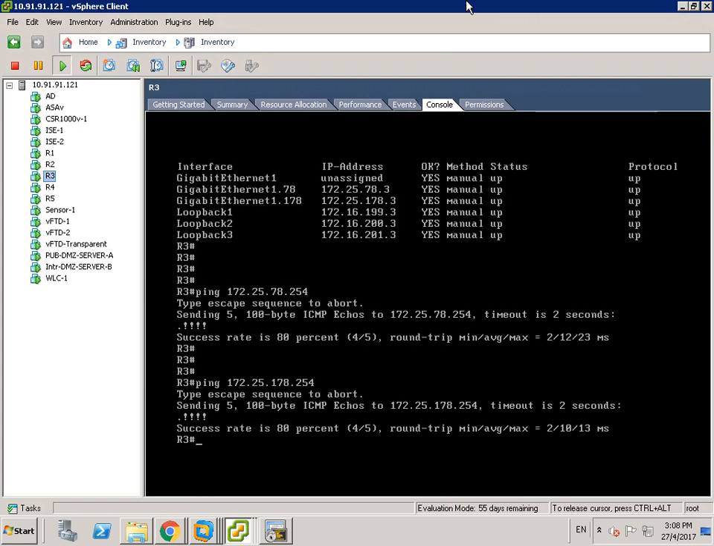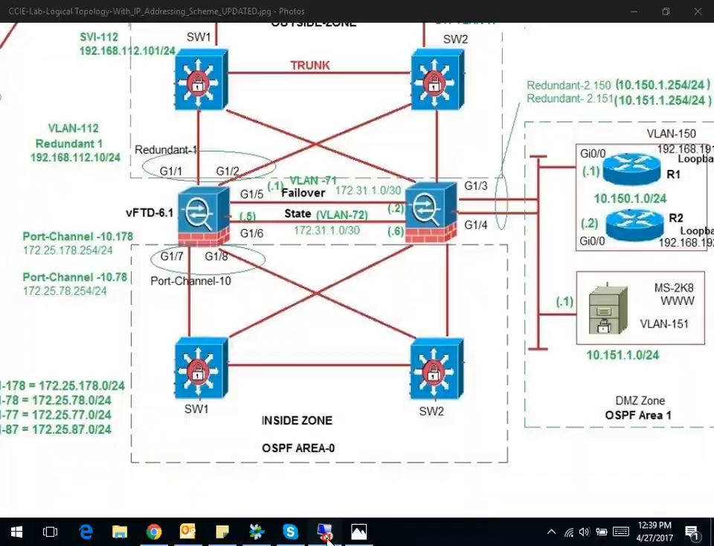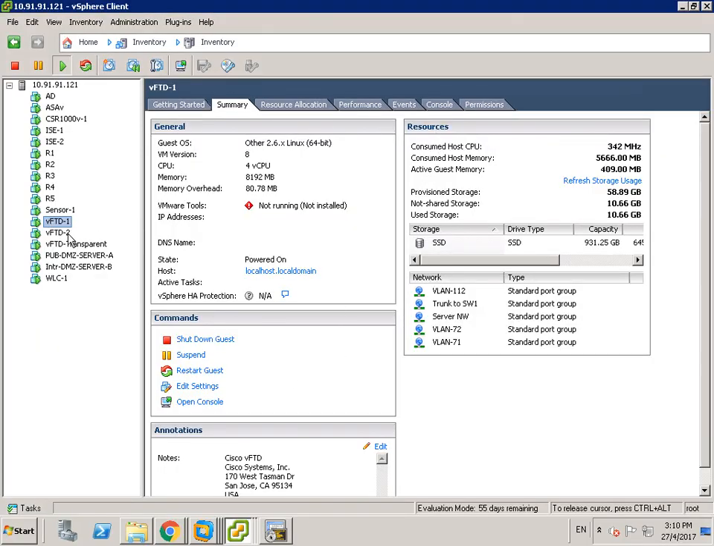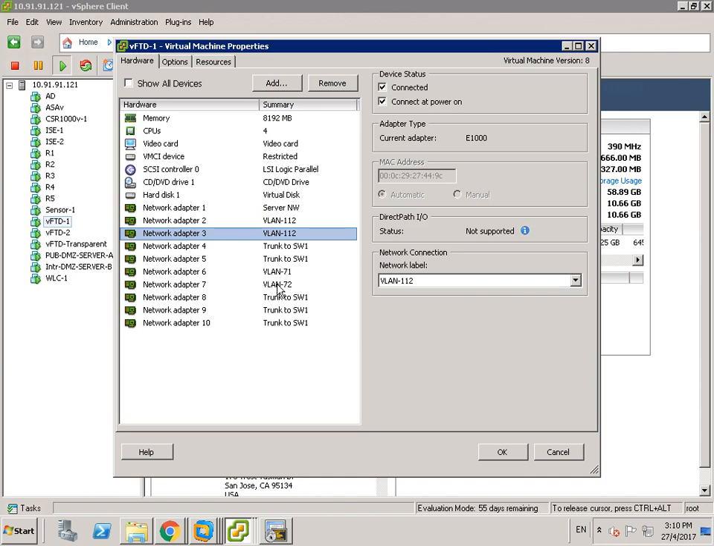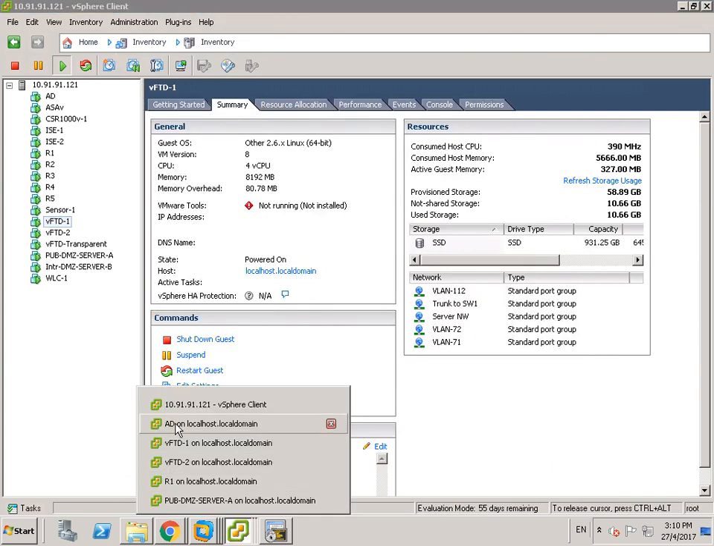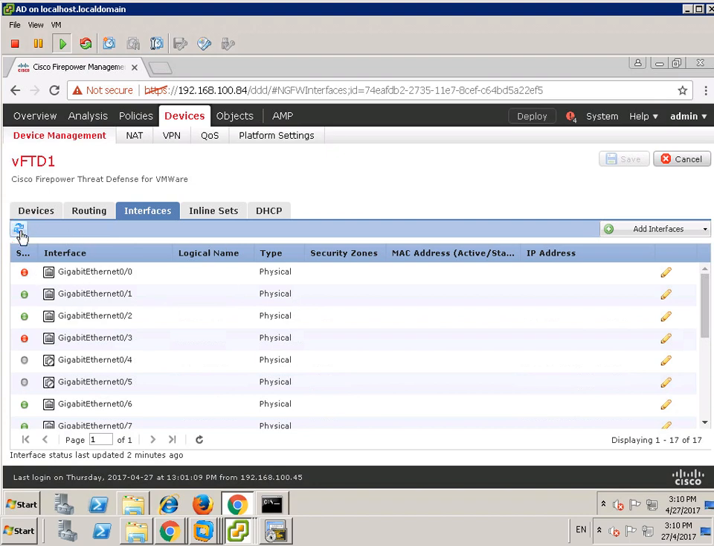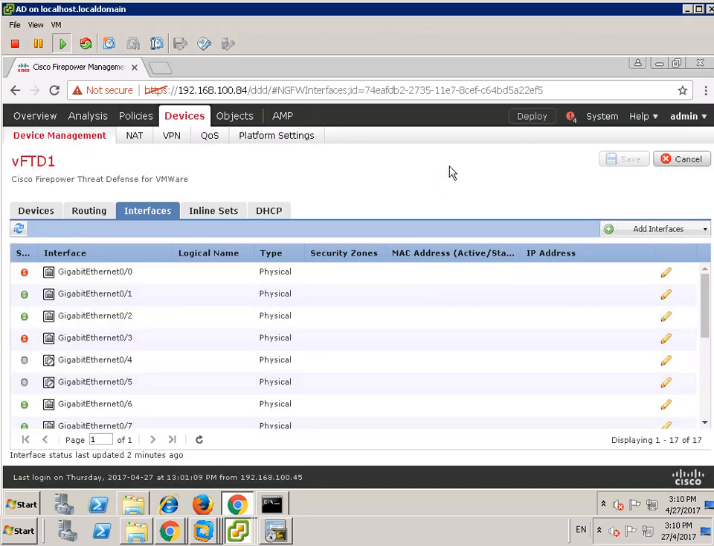Okay, so let me just pause this and try to fix those two interfaces which are down for the firewall, 00 and 01, something wrong there. The interfaces were down, not connected, and now it's connected. Yeah, now all of them are connected. So going back to your server and doing a refresh. Did we make any changes? No, right? So we know this will come up.